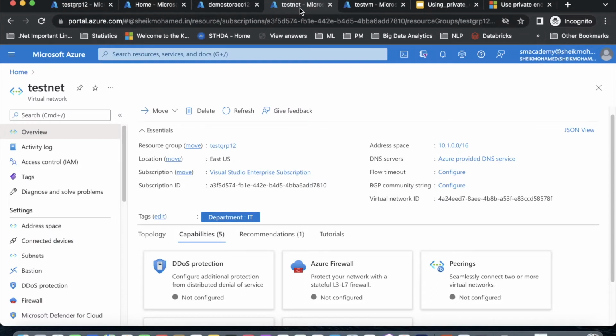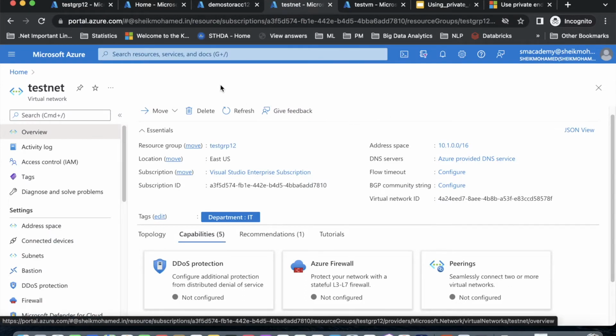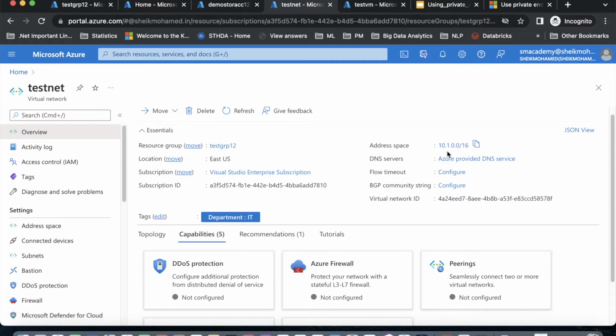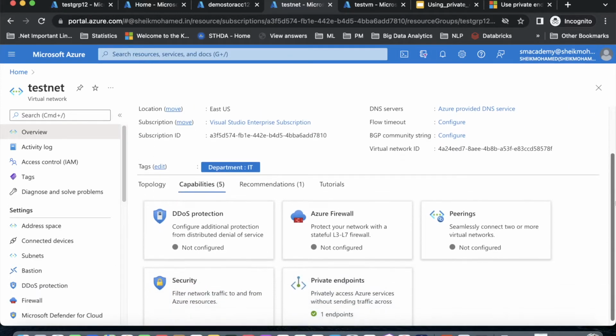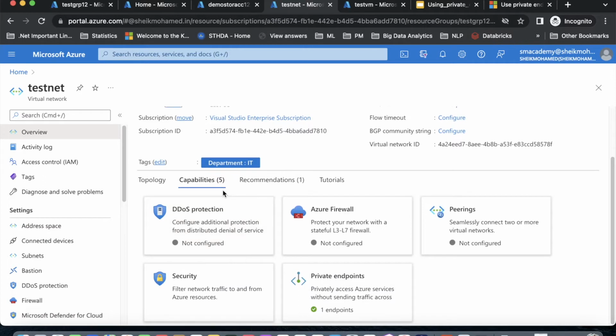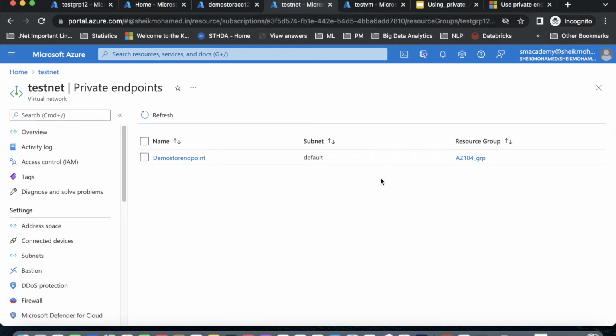So let me come on to the test VNet virtual network that we have in place. The resources are already provisioned. Here you can see the address space that this virtual network takes is 10.1.0.0/16. And if you scroll down under the capabilities section, you can see there is one private endpoint that I already have in this virtual network. So you can check from here itself what all the private endpoints are that are part of your virtual network.